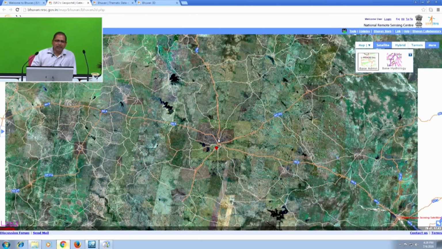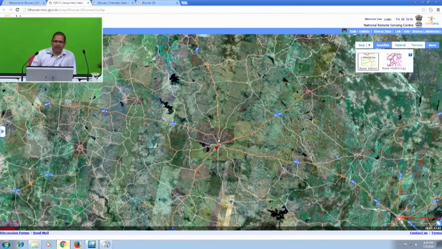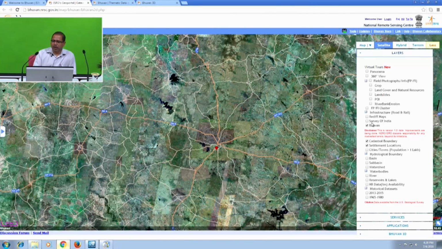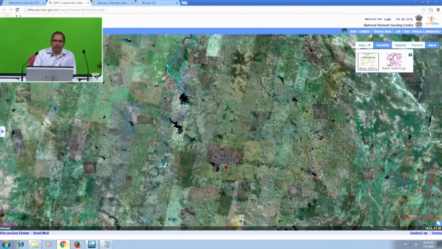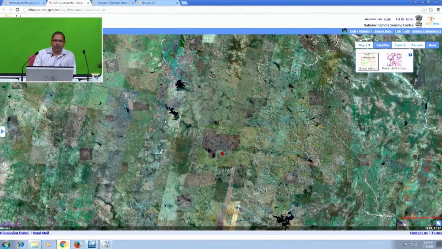Whatever lines are visible here, these are the vector datasets, basically the base layer, and the background is a raster dataset, which is your satellite data. You can always switch off the base layer if you are not interested. If you wish to see only the satellite imagery, only the satellite image is visible here.